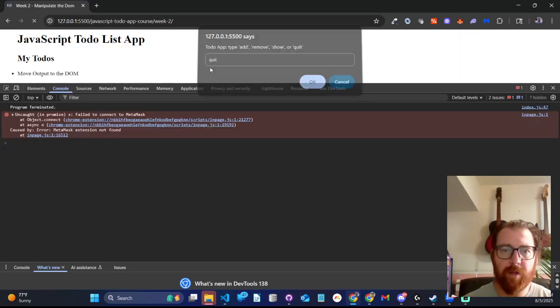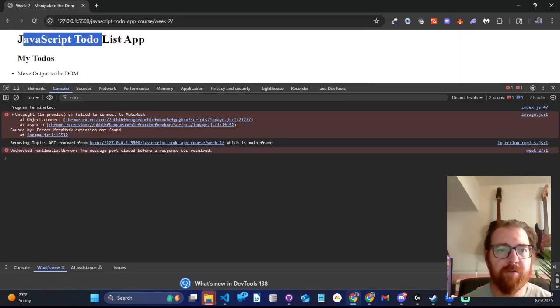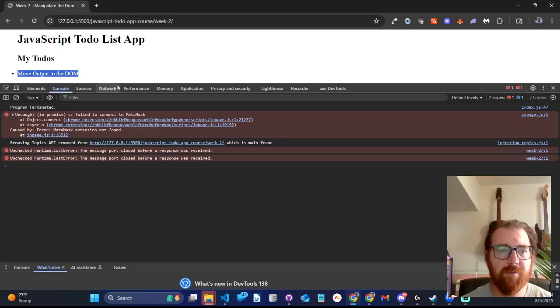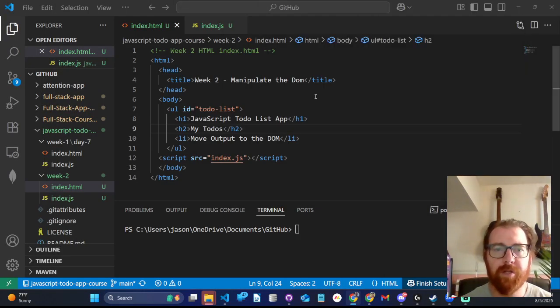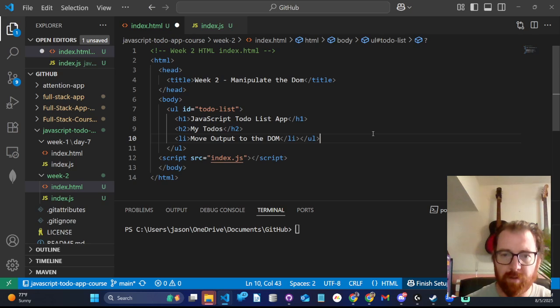Okay, now we can quit this, and we can see we've got JavaScript to-do list at my to-dos, move output to the DOM. Okay, so we're making some progress here. Now we said we want to tap into this. Oh, we need a closing tag. Oh, we got the UL down here. We don't want this here.